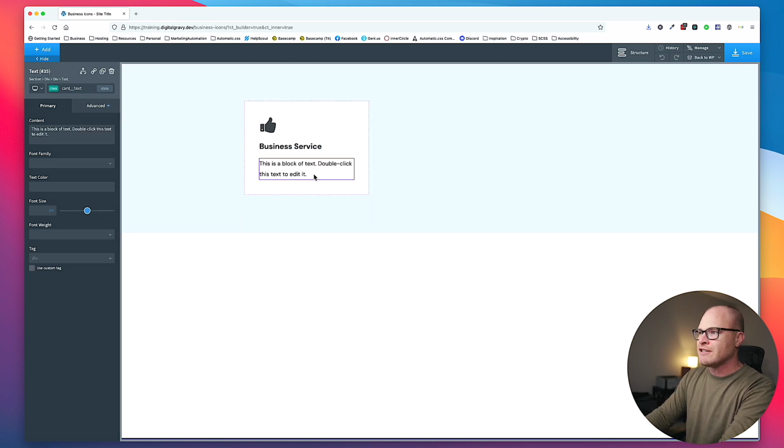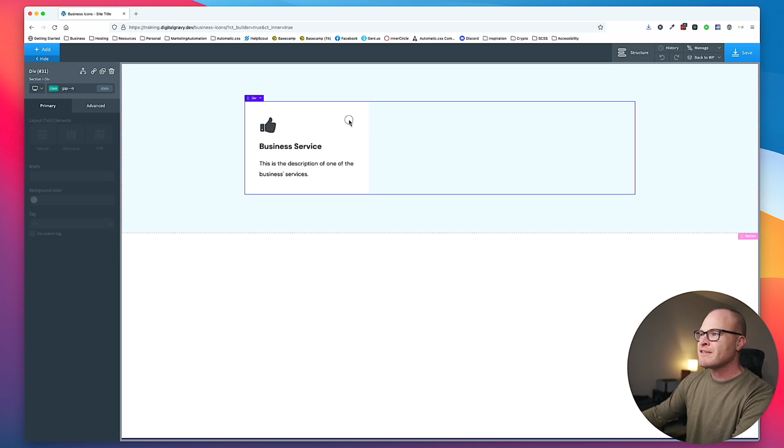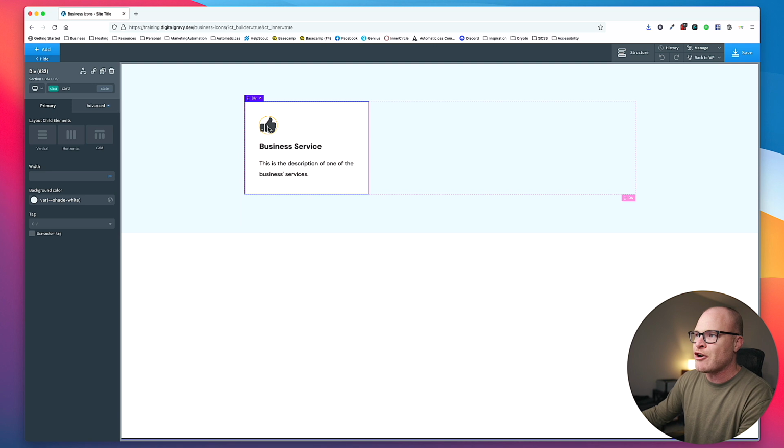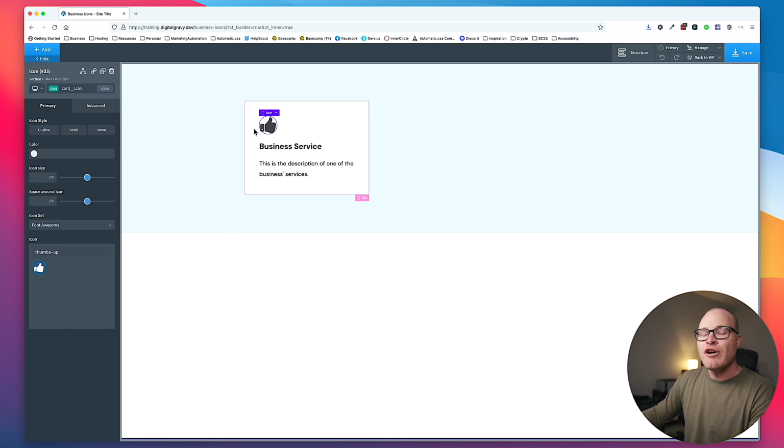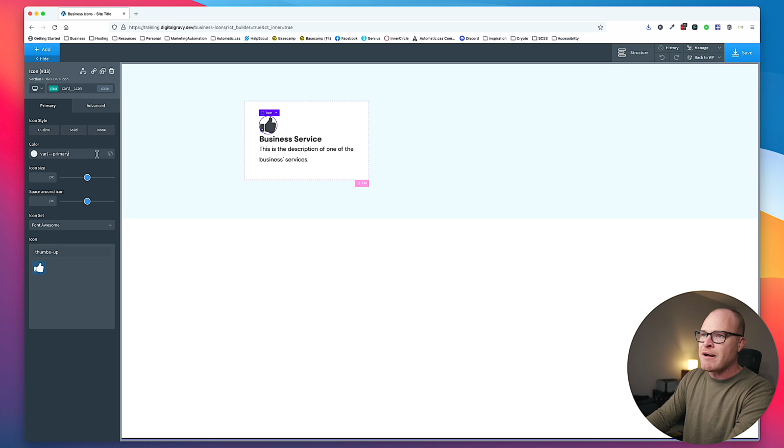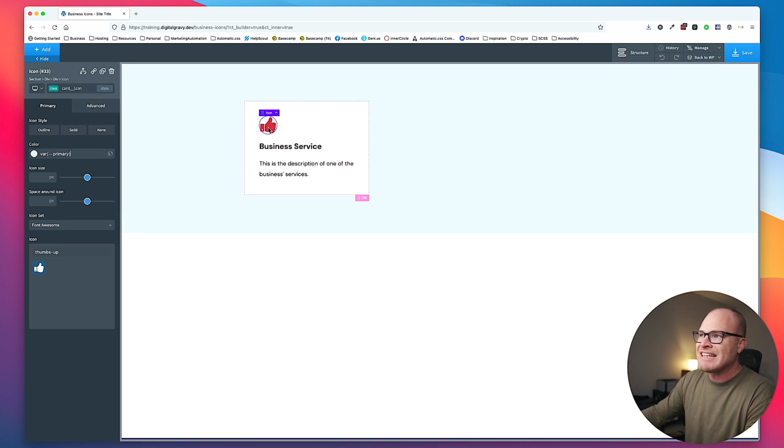So now I'm going to call this business service. And I'm just going to give it a little text. It says, this is the description of one of the business's services. There you go. So it's just a nice little clean card. And then you'll notice when you use the icon module in Oxygen, you have the ability to change properties of the icon. Okay. So if I wanted these to be my brand's primary color, I can easily make these icons my brand's primary color. I can even do that after the fact.